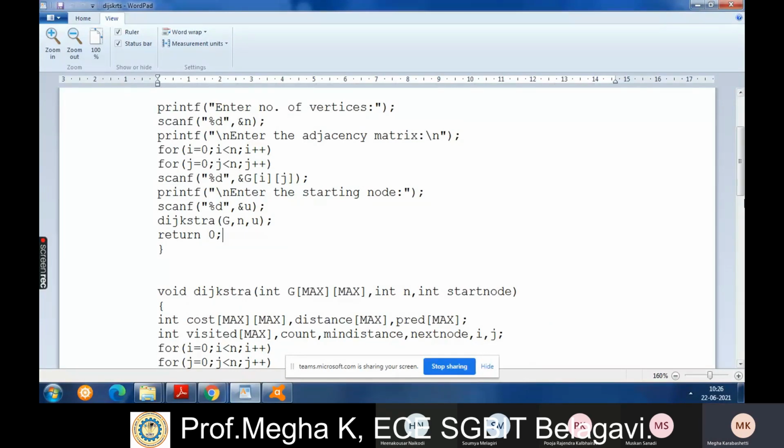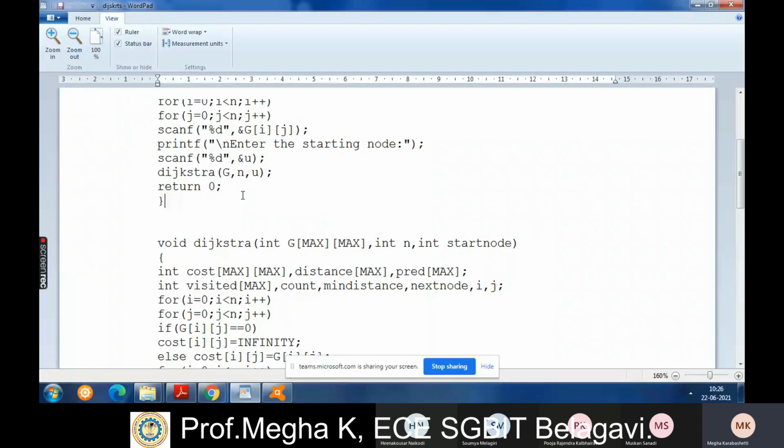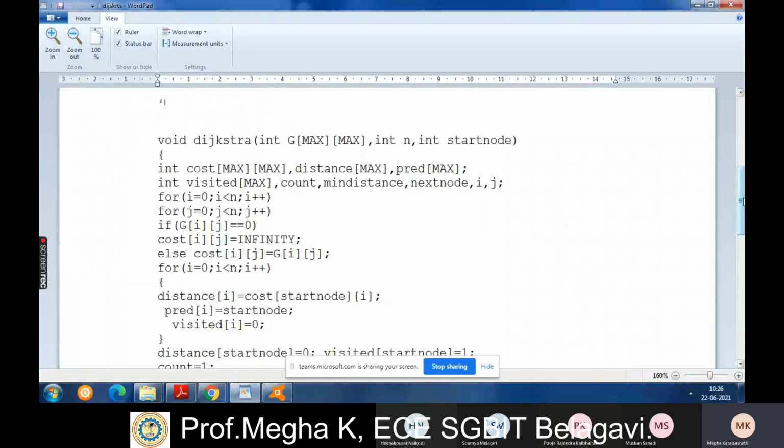So let us go through the user defined function, that is void dijkstra. Okay, so int G[MAX][MAX], int n, int startnode. These are the three parameters I have defined here because these are the main integers or data types that I'm using in the calculation inside the function. Inside that, again I'll define some integers and some matrices that are used in the program.